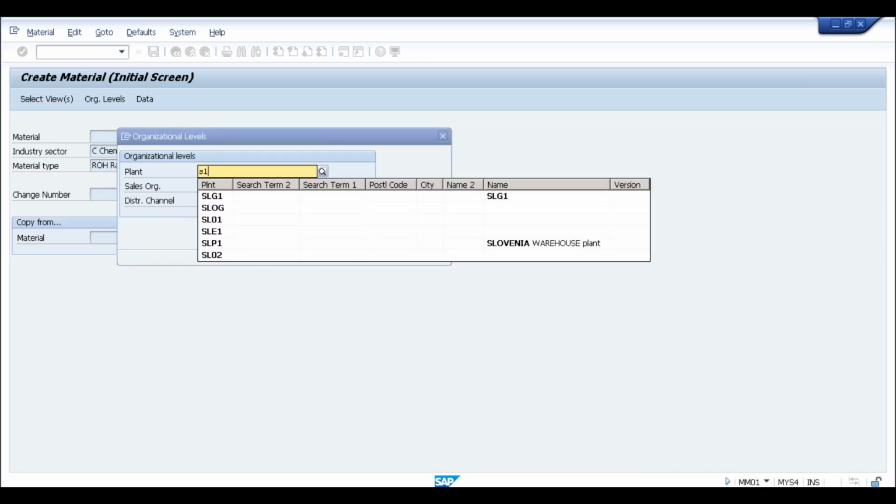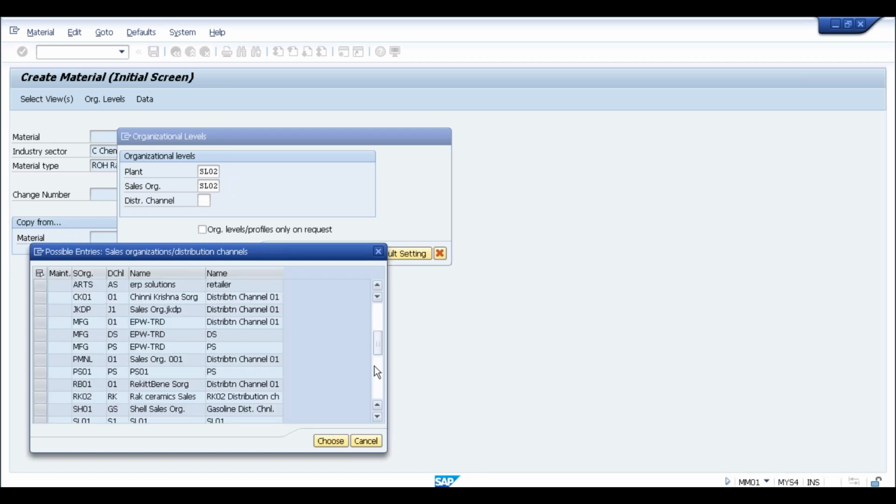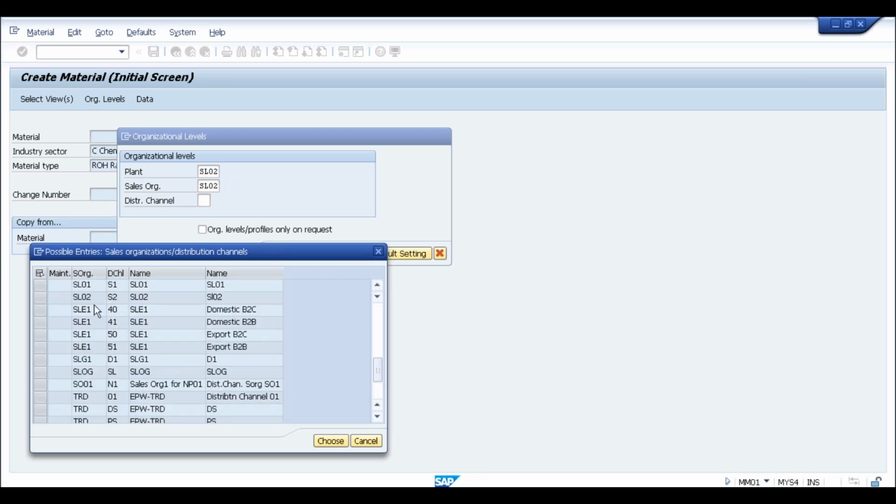What was the plant that we created? Is it SL02? Am I right? I hope this is something which we created in the last session, the enterprise structure. Yeah, I think it was SL02. Okay.